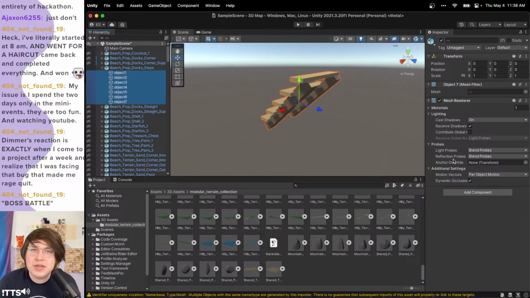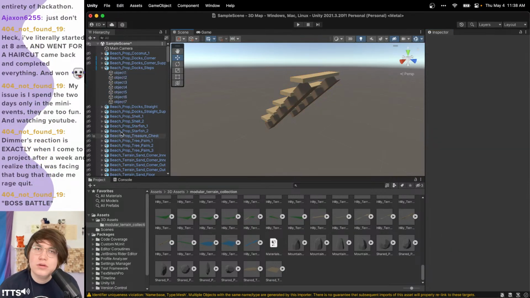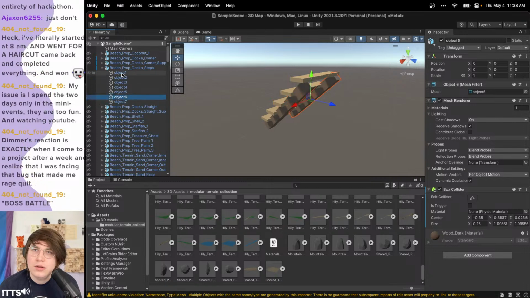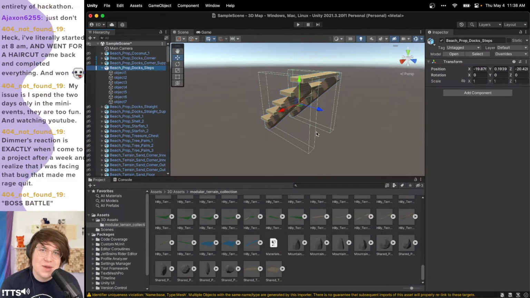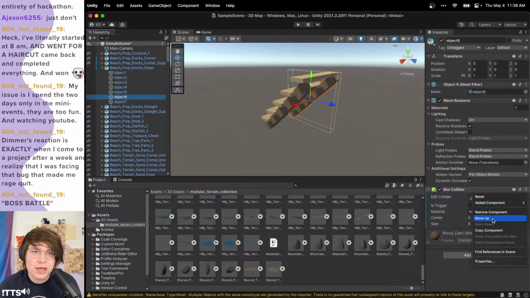So now my question is, if I add box colliders to all of these, will it get that angle right? No, it does not get the angle right for those two. So here, we're going to remove that box collider.